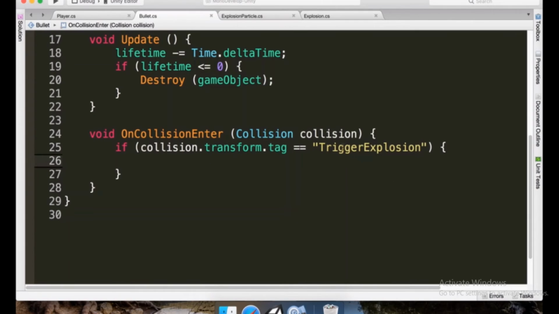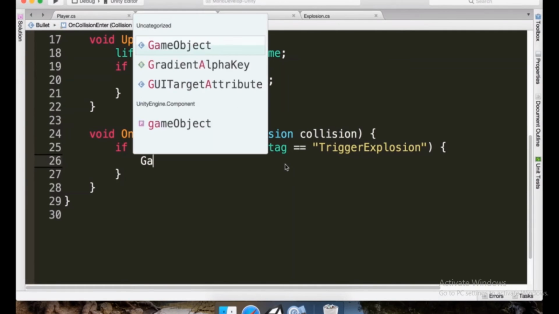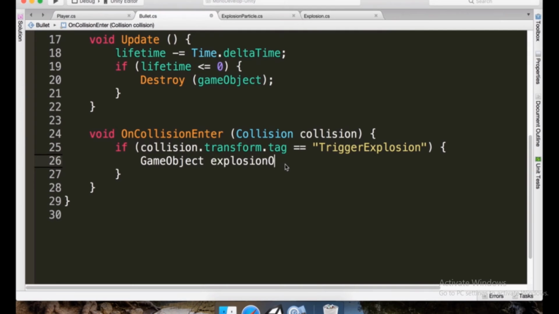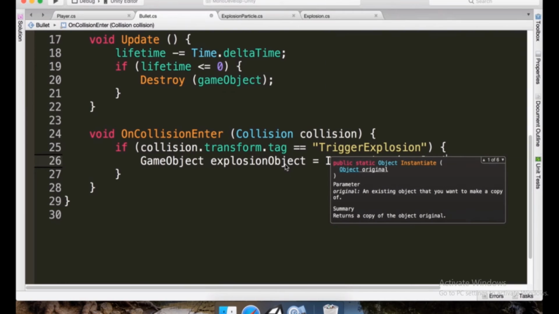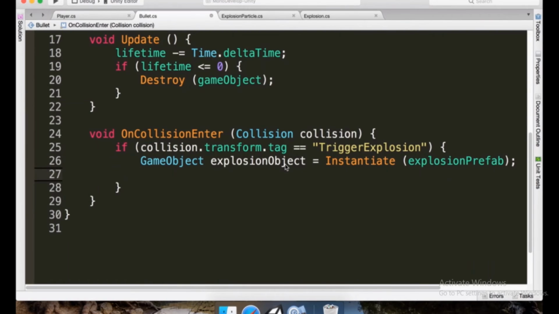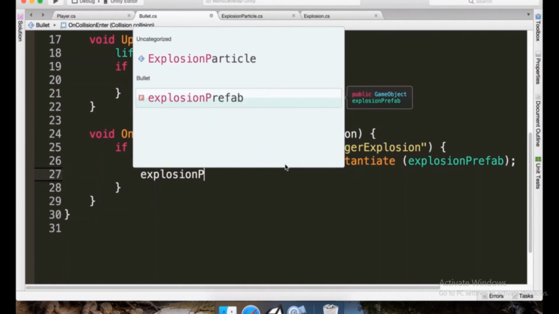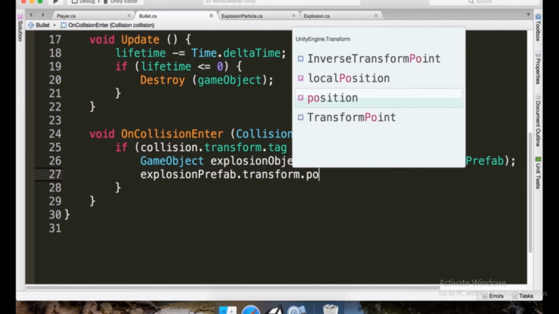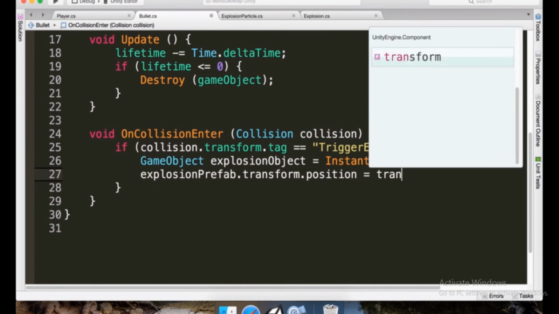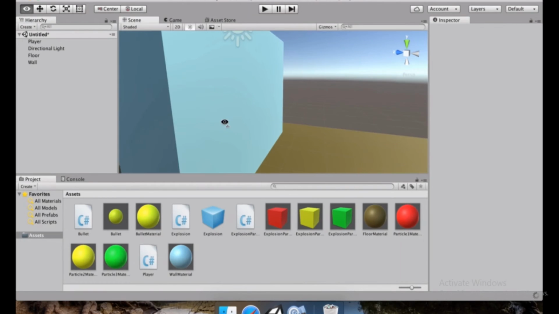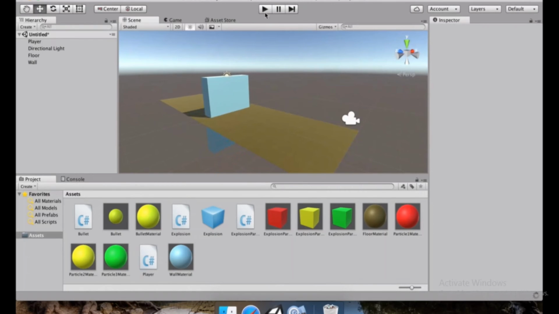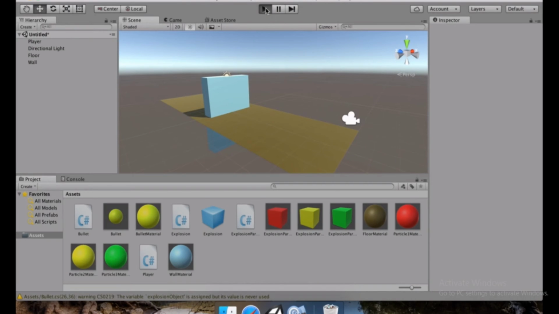Now back to the script here where we triggered the explosion, we have to instantiate the explosion effect. So we're going to type GameObject explosionObject equals Instantiate, and between parentheses explosionPrefab. And now we're going to type explosionPrefab.transform.position equals transform.position. So it's going to be in the same place where the bullet is right now. And this time, if we save this code and go back to Unity and wait for the compilation to complete, we're going to press play.